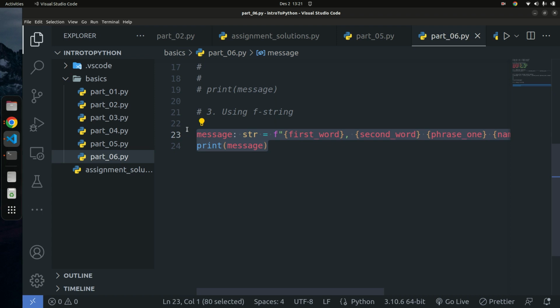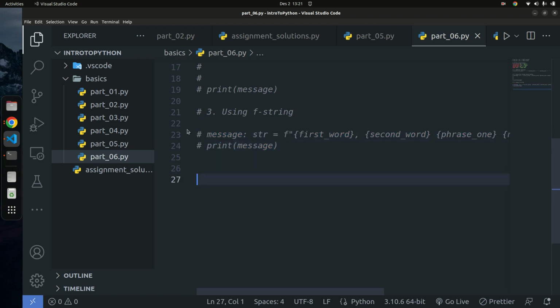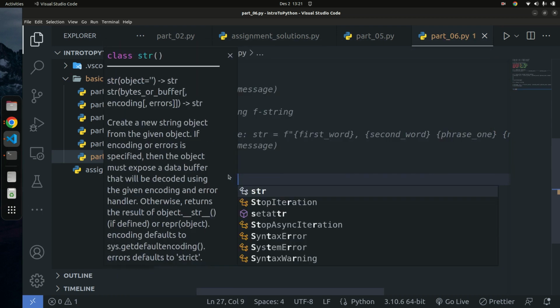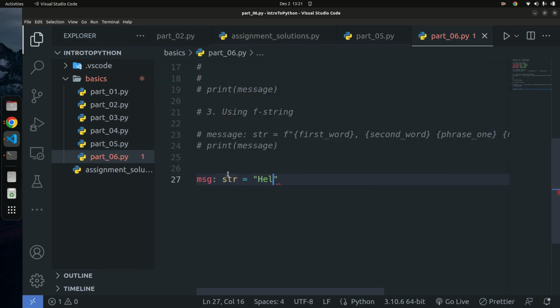Okay, so once you have looked at string concatenations, let's go ahead and look at some string methods that we can use in Python. So I'm going to create a variable msg, and it's going to be of type string, right? Because it's going to be a string, and I'm going to say hello world inside there.